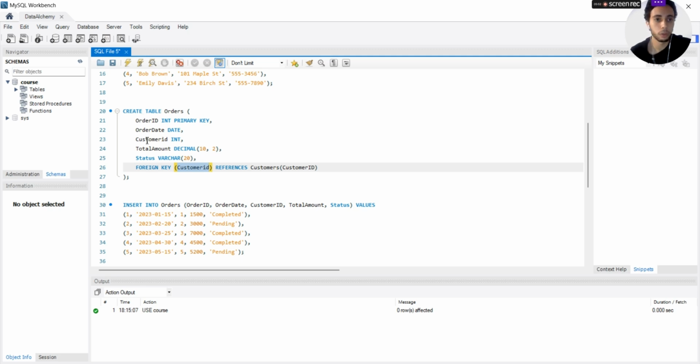So customer ID, the name of the column that we want to set as the foreign key. Then references, from where we are getting this foreign key. We are getting it from the customer table and the name of that column in that table, okay. Customer ID.